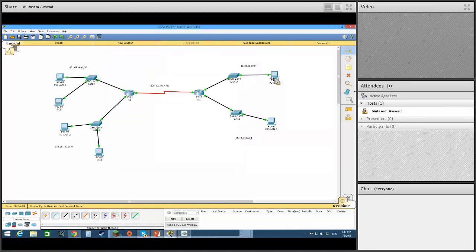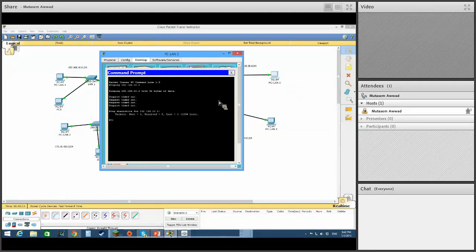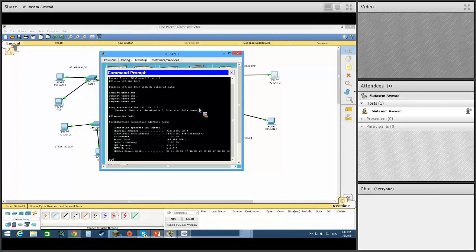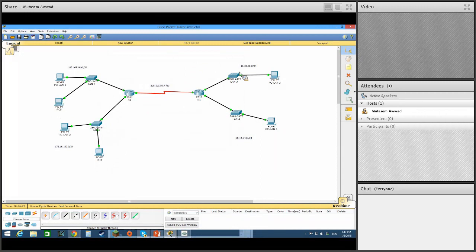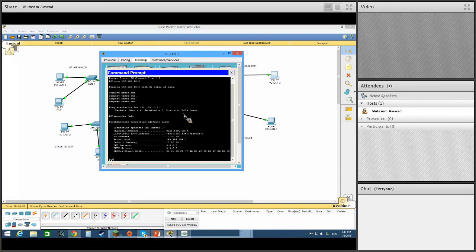I'll bet you 10.20.30. Let me see. ipconfig /all. Let me just verify 10.20.30.2. 10.20.30.2. Okay. Let me ping again. 192.168.10.2.